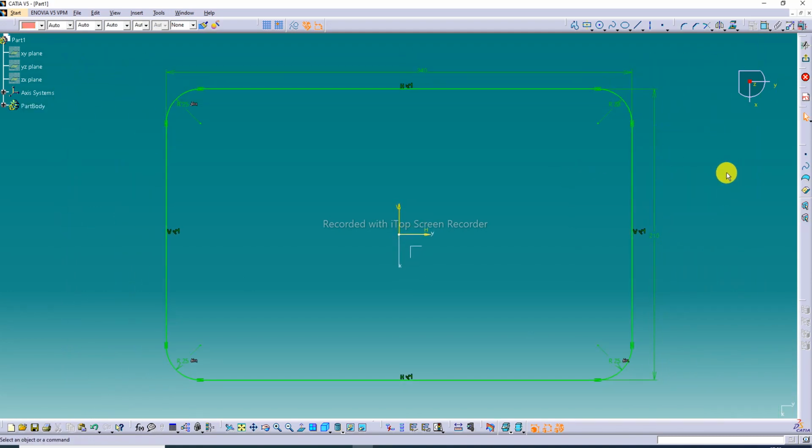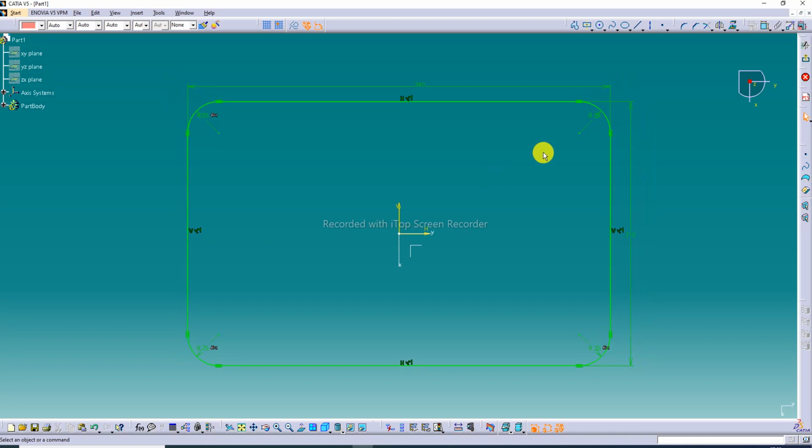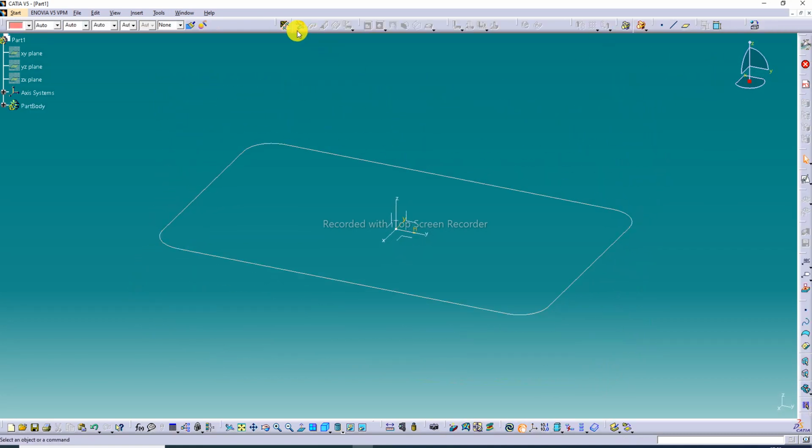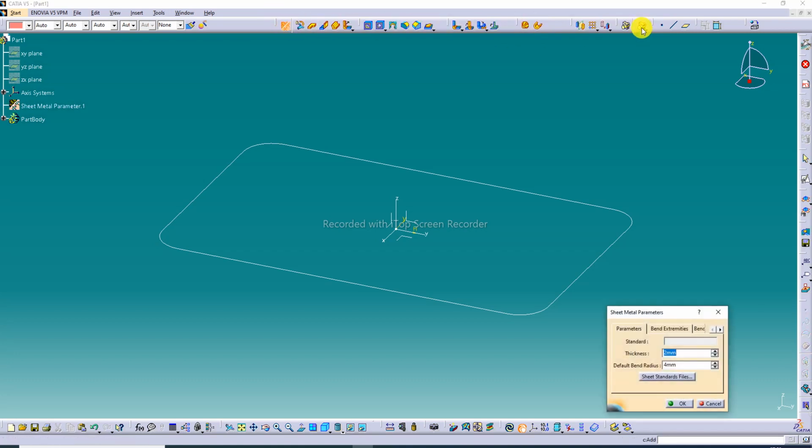Okay, this is perfect. All is perfect, and the green color means this body is fully defined and all is correct. Then use exit, and at first click Sheet Metal Parameters, because all commands are not activated. First select Sheet Metal Parameters, then the other commands are also activated.